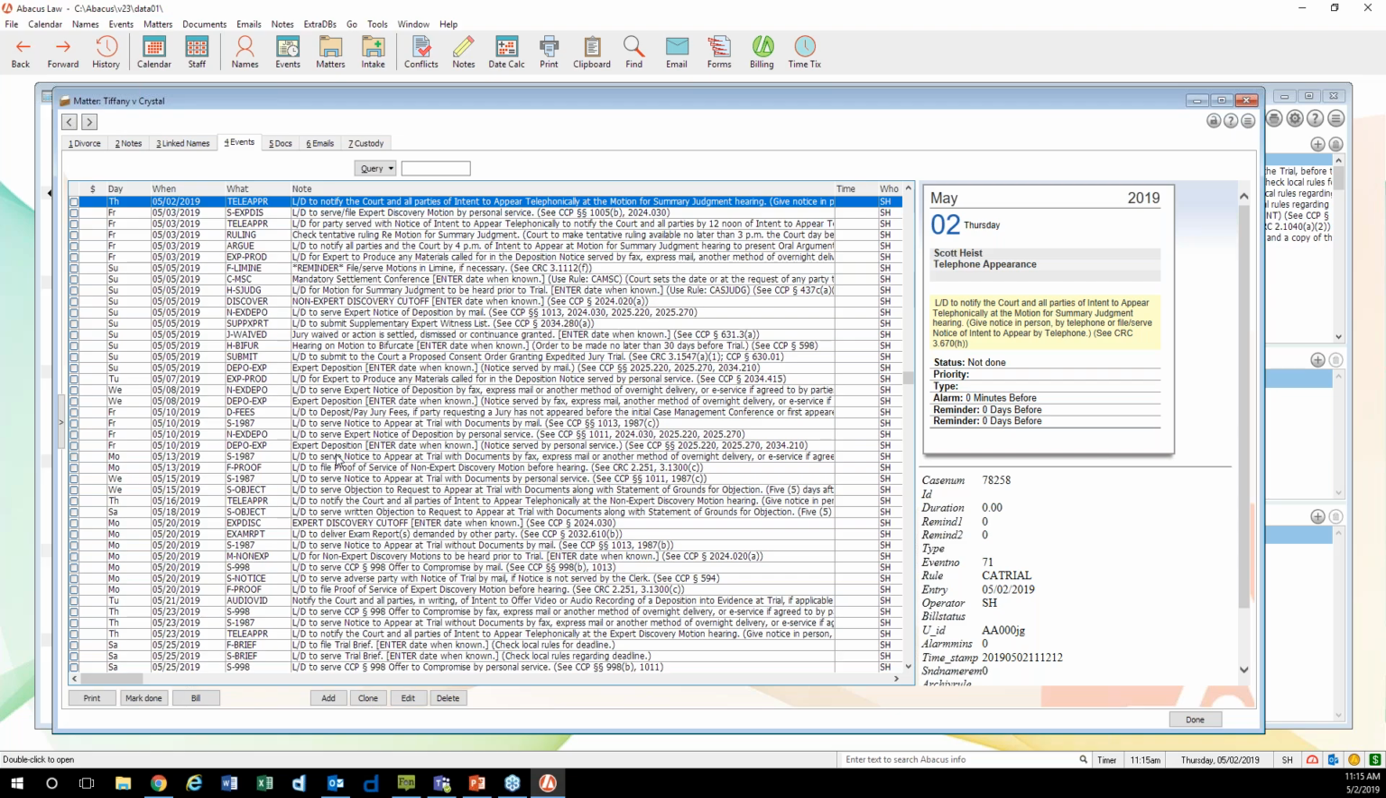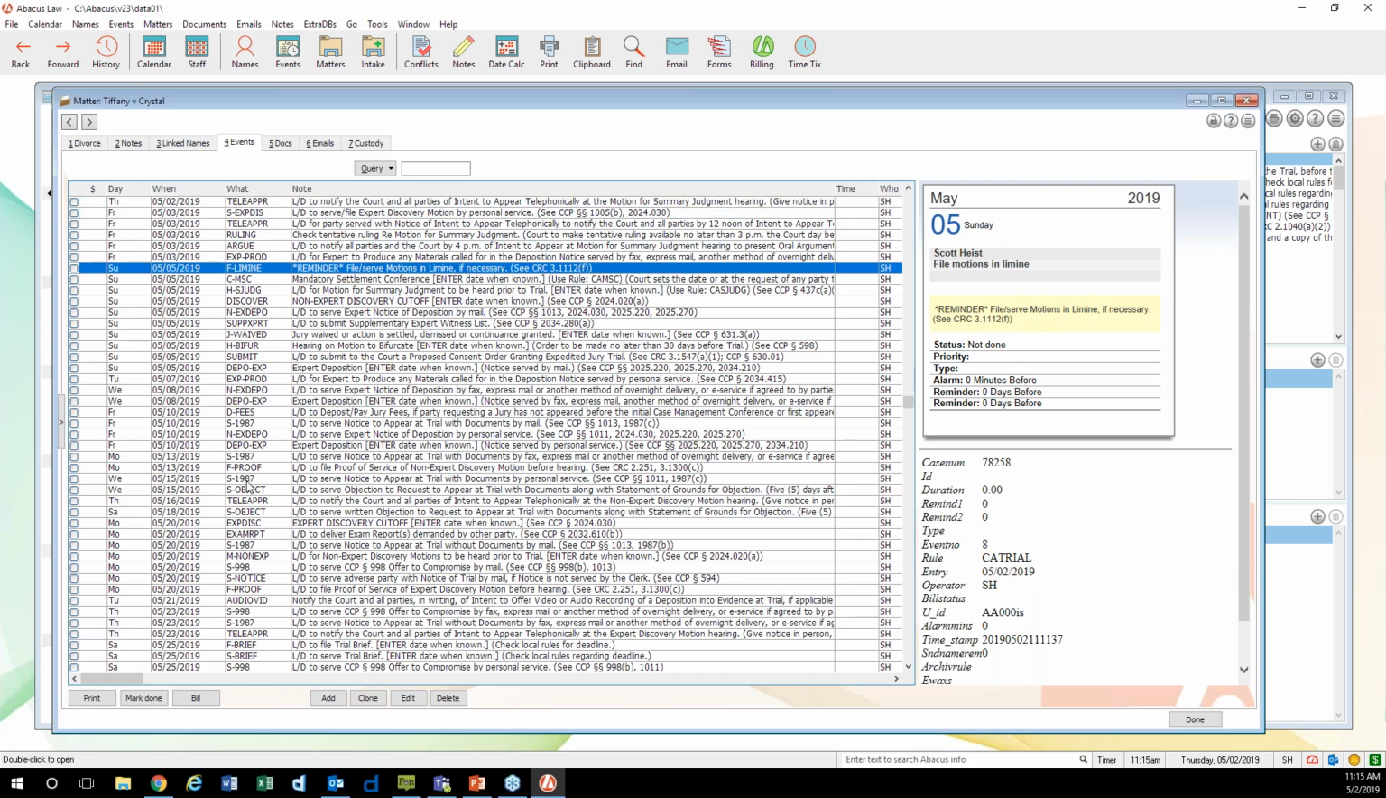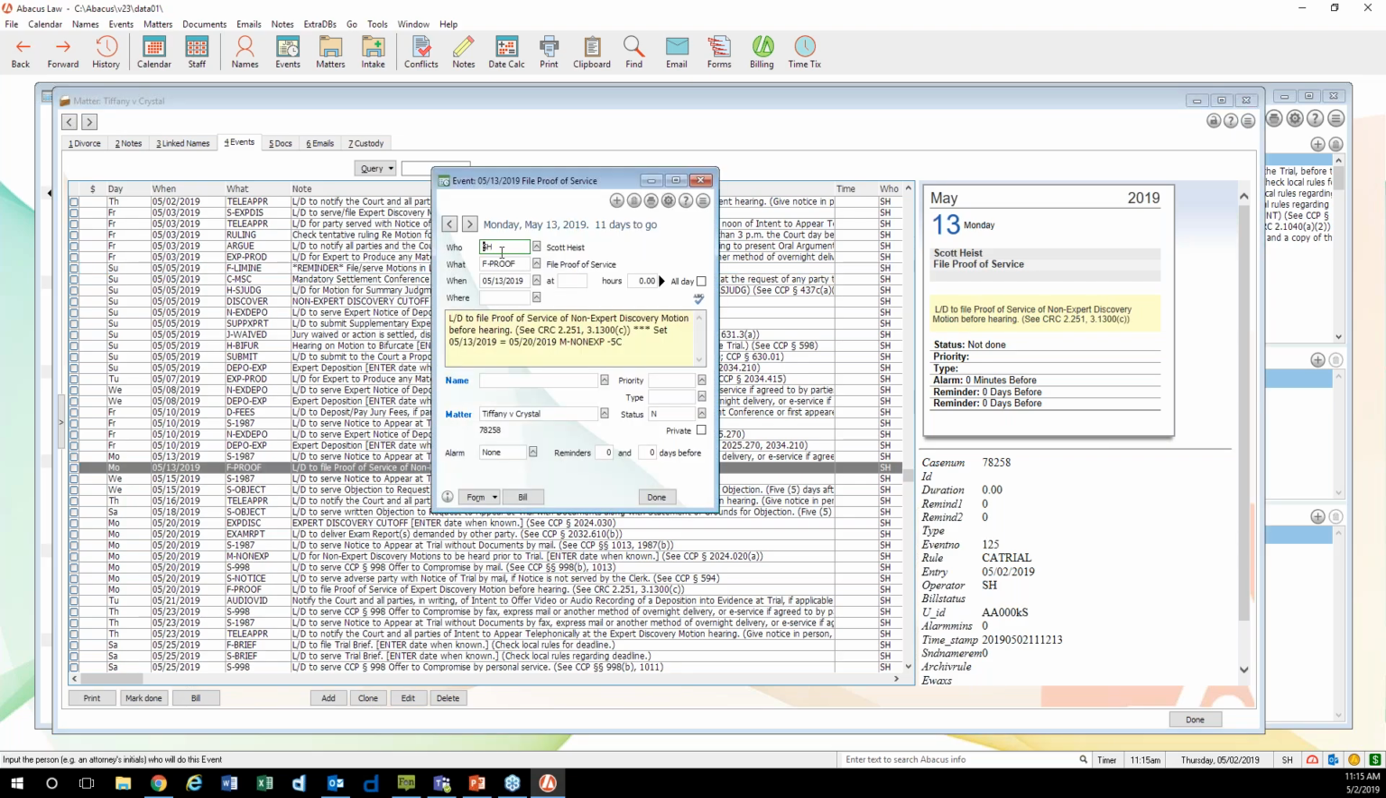So if I need to delete something, mark something as done, or change a date, maybe that trial gets continued or delayed, I can go find that item in this list and just change the date. It's just a matter of double clicking on it to open it and modifying the date. So it's very, very easy to manipulate those rules or those events after they've already been applied to our case.